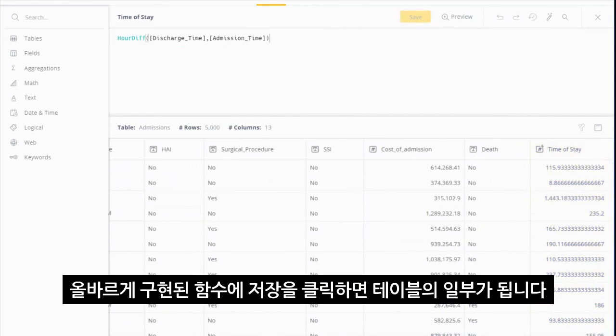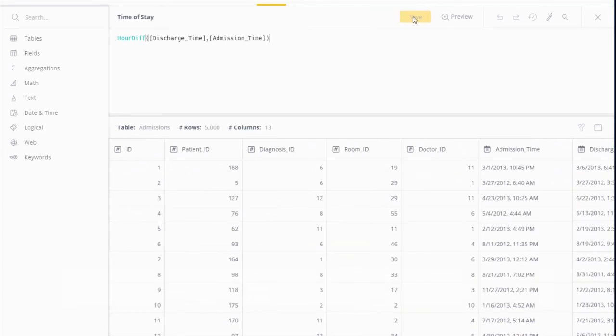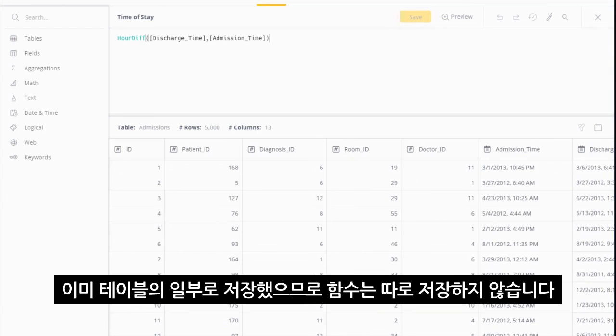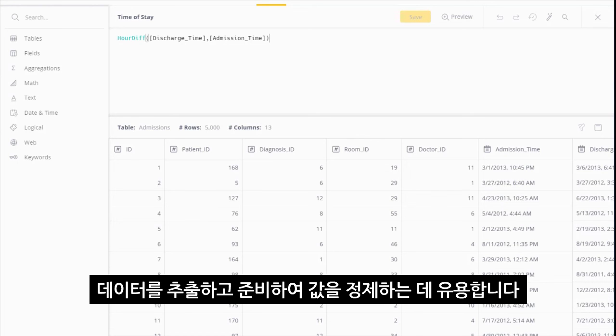Once you have a function that is implemented successfully, you can simply click Save, and it will then become part of the table. In our case, I won't save this function as we've already saved it as part of the table. So as you can see, functions are a useful way to extract and prepare data, and to cleanse it for analysis.